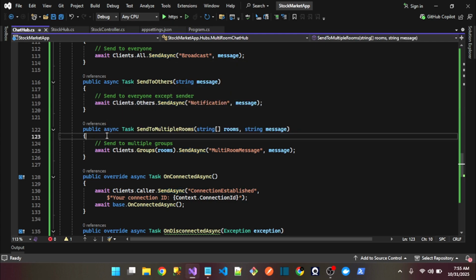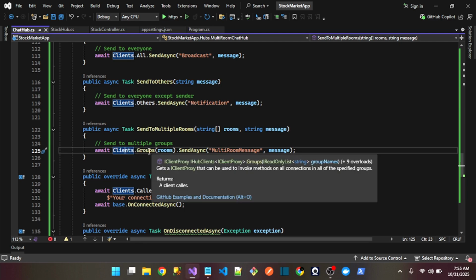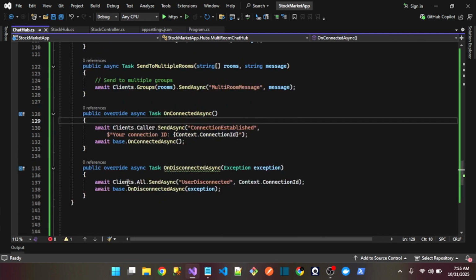Now if you want to send to multiple rooms, like when we have multiple rooms in the same group, I mention the array of the rooms, and after this I send the room names as well. After this, I simply send all those messages through this method.